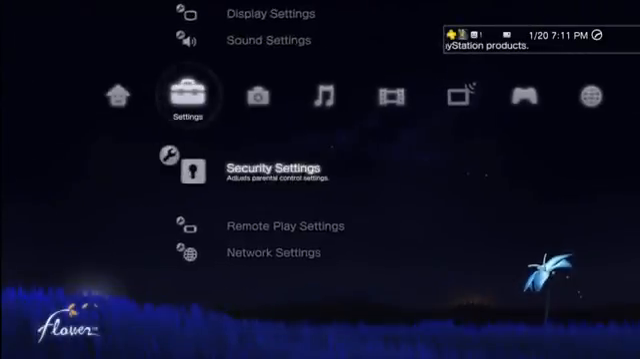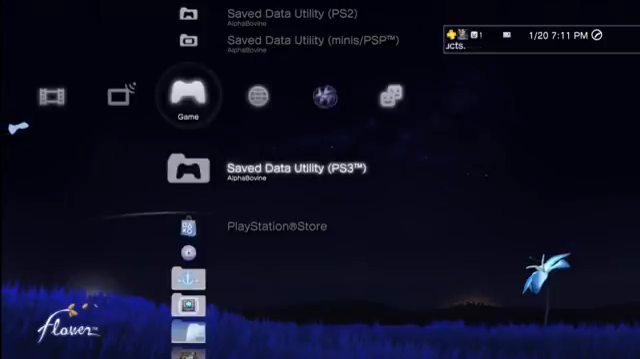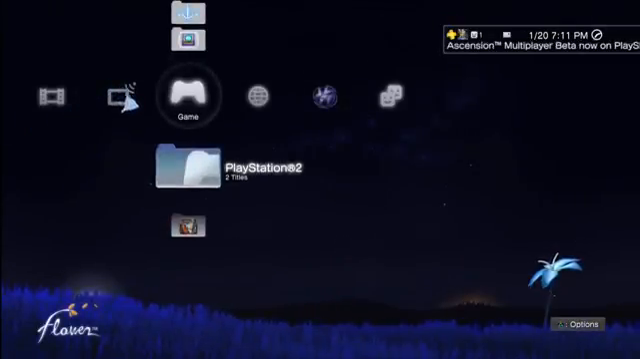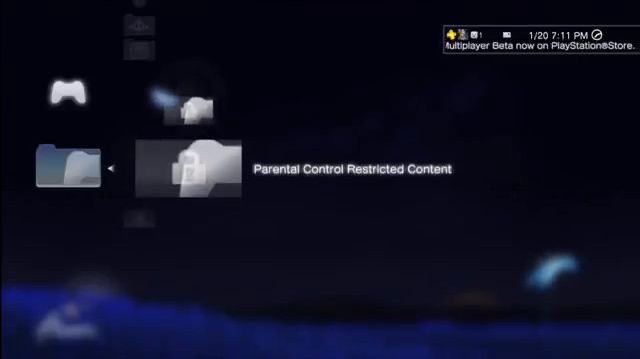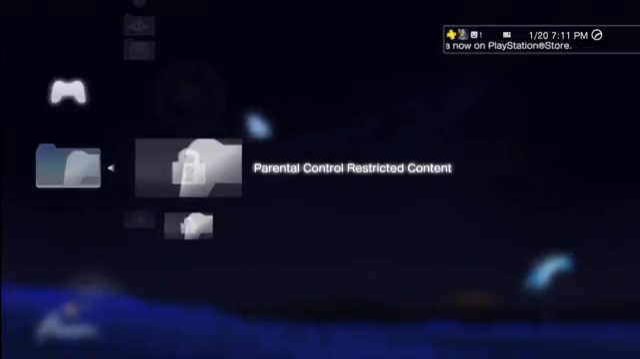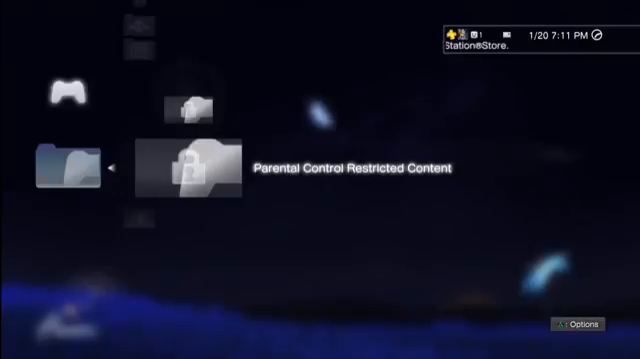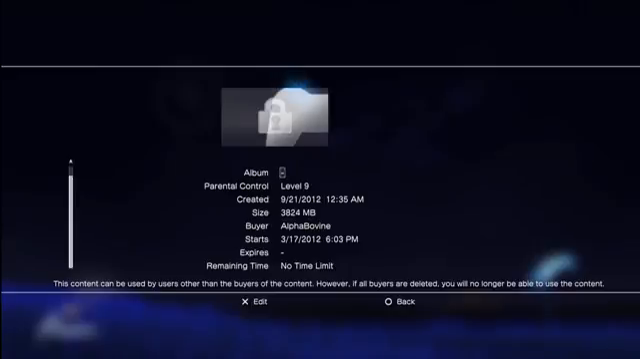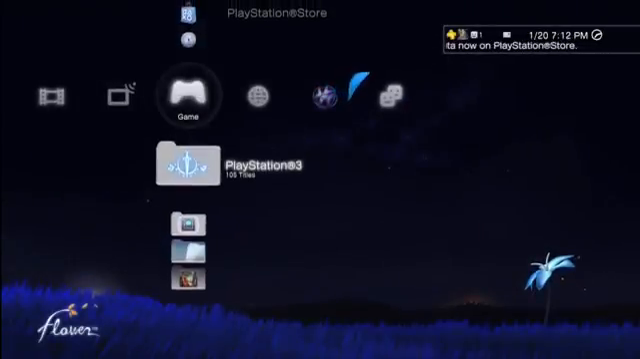Now let's go back over here to our games list, and you'll notice the game icon is no longer there. Why? Because both the PS2 games we had here, Primal and I forget what the other one was, are blocked because they are of a high level. To view a game's level, select the game, hit the triangle button on your controller, and go down to information. And you can see here it is Parental Control Level 9. And remember, we selected 5.